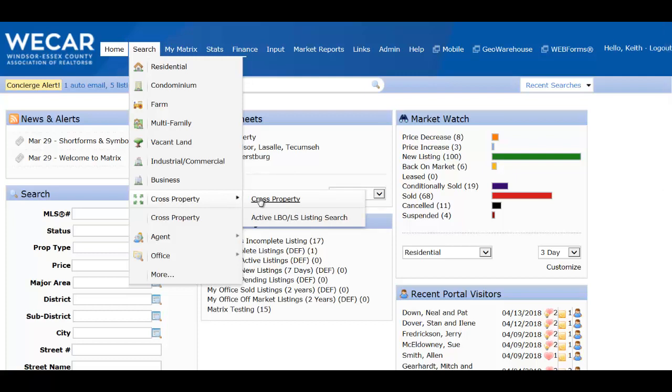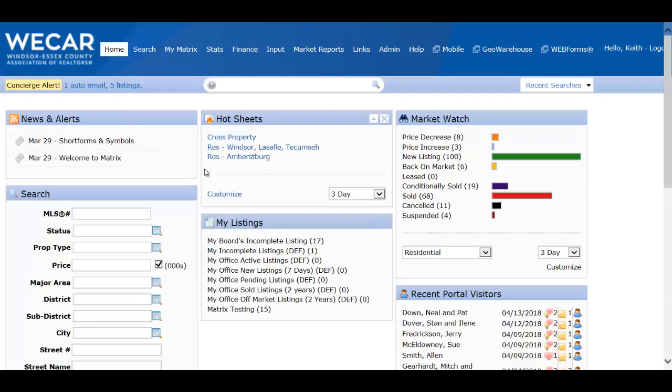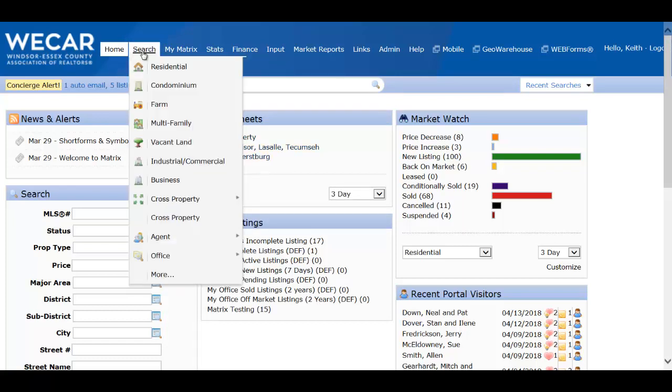Under cross property, you could actually search for residential, condo, and farms all in one search instead of 3 separate ones. But in this basic search, I just want to go in and do a search, and I'm going to use residential.